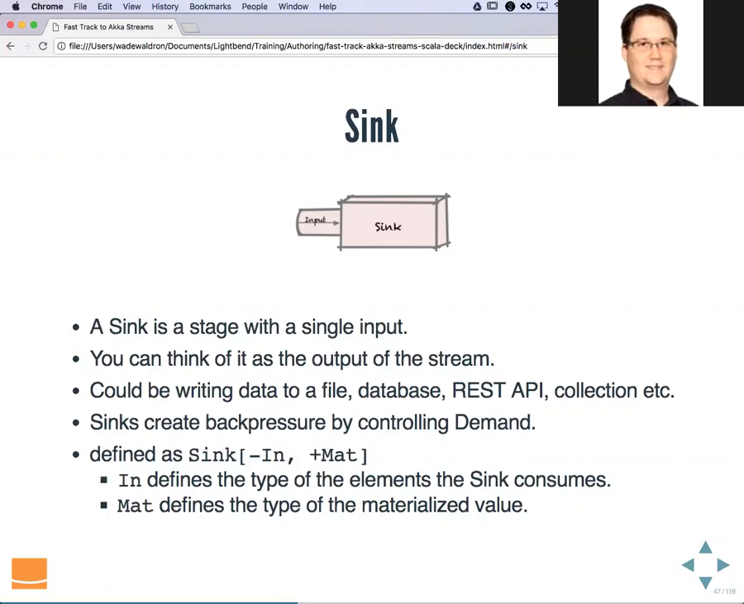And so here we have our nice little box diagram again. You can see the pipe coming in with the input arrow. You can think of it again as the output of the stream. And again, going back to our plumbing analogy, what is a sink? Well, a sink is actually exactly what it sounds like. It's a sink. When you go to the sink and you turn on the faucet, water comes out. And so you can think of the sink as the destination for that water.